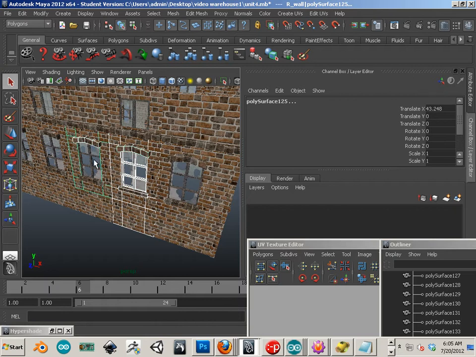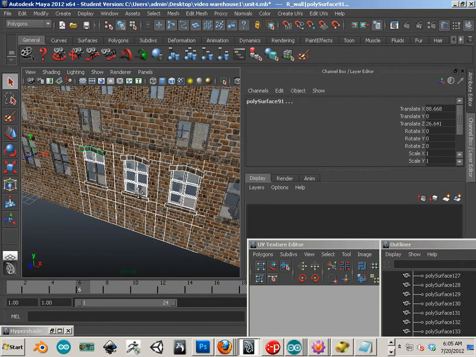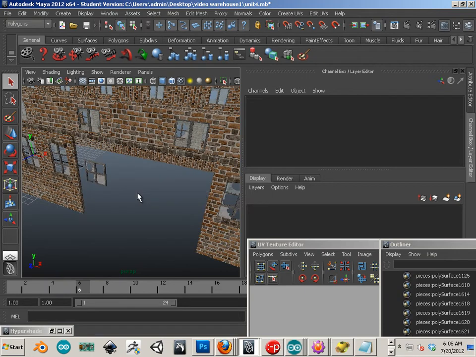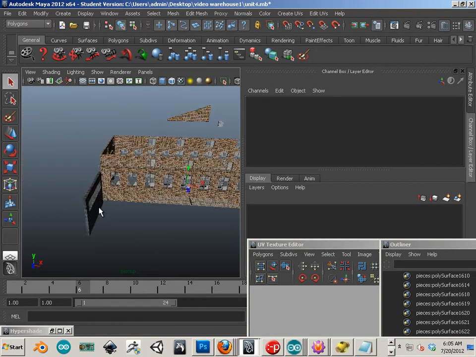In this case, I need to knock out four of these, or three of them, to fit a garage door here. Since they're just duplicates, that's very easy to do.